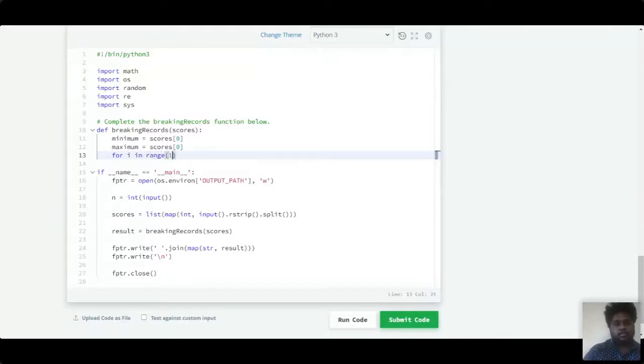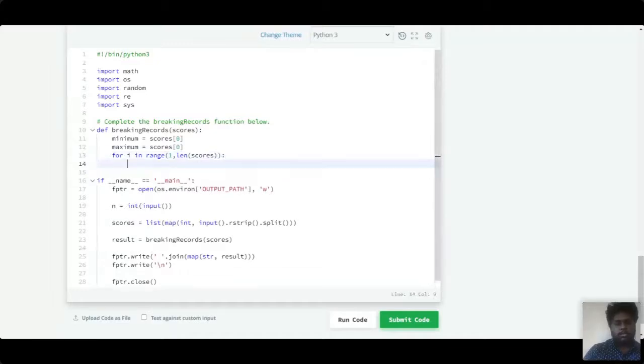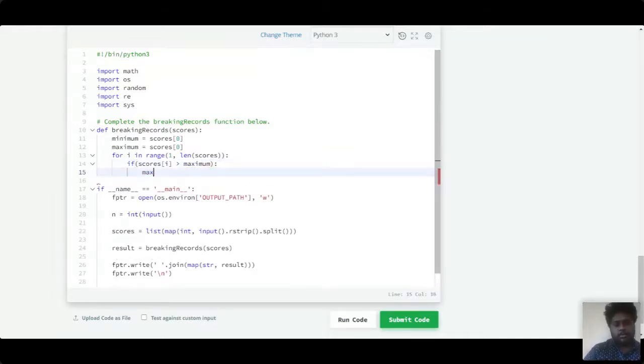So from 1 comma and the length of score. What we'll do is go for each match and see what her score is. I'll just type that first. Scores of i is the score that she took in the first match, second match, and so on as this loop progresses. So if that score is greater than the maximum score that she has ever taken, then what should we do? We should change the maximum to be this score, right?